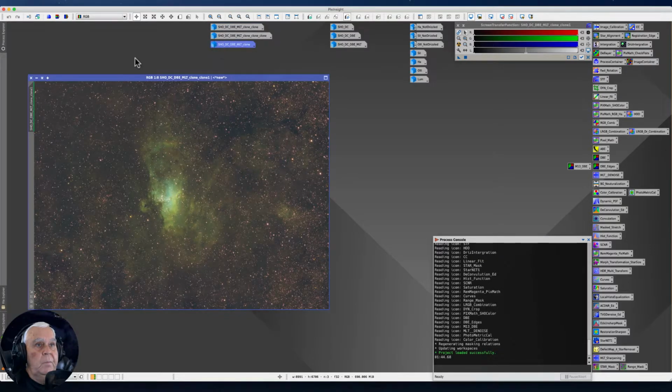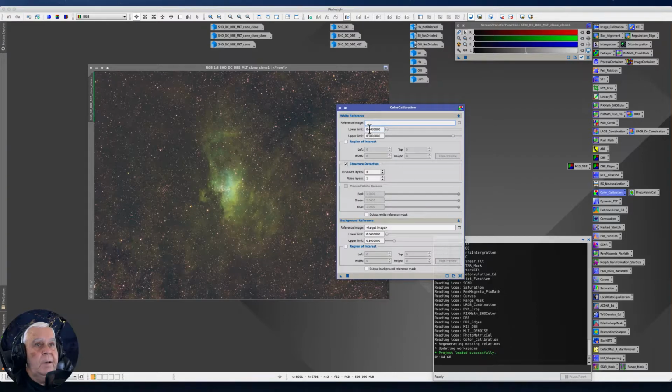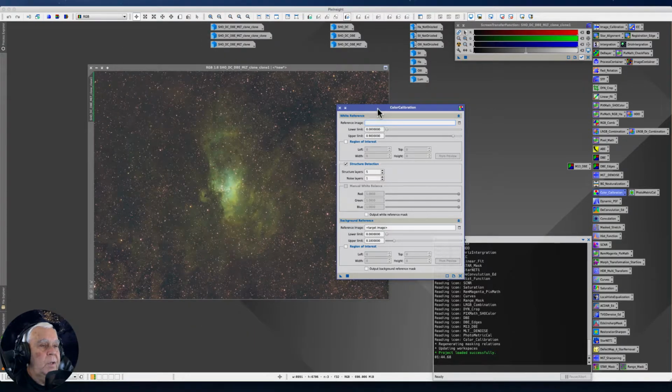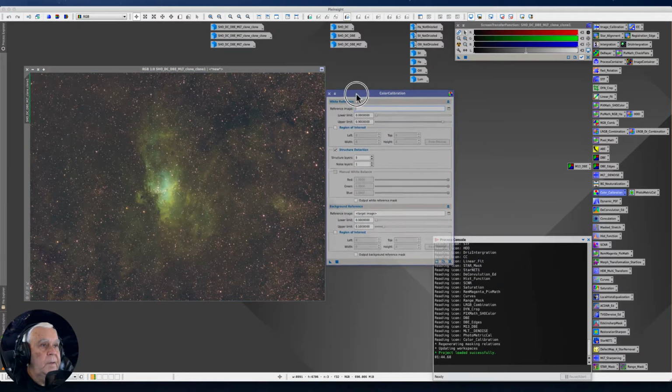So let's begin with using color calibration by PixInsight, and you can find that by going to Process, All Processes, and coming down to Color Calibration. I save this as a process because I really like the tool. I used to use it all the time. I use it less because I've become a fan of photometric calibration. But let's do this. We're going to do this 2 different ways.